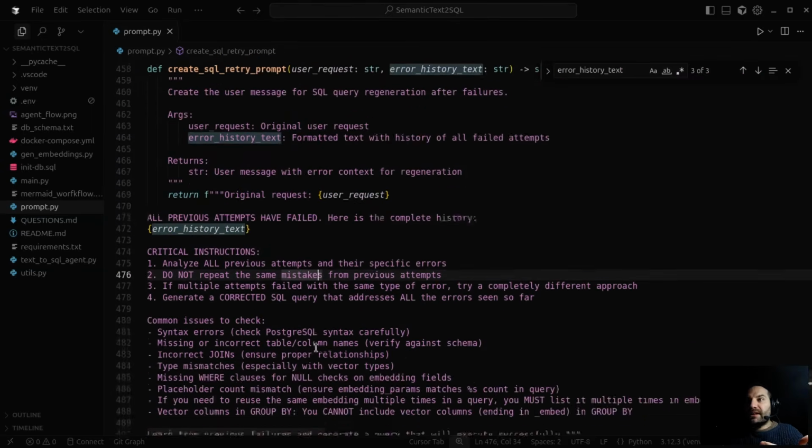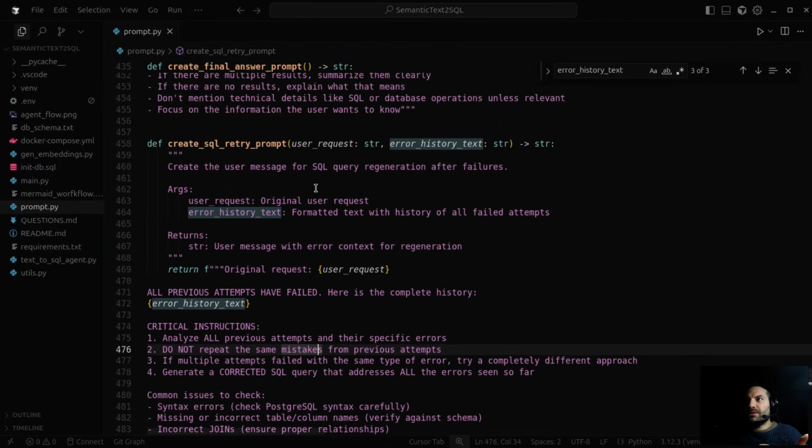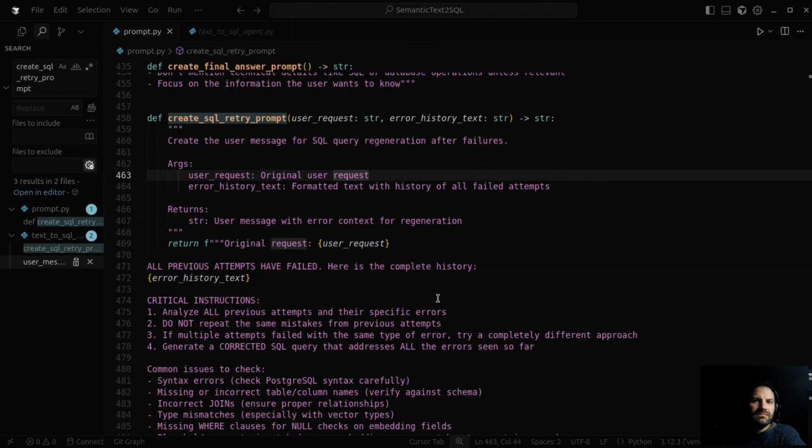When the queries fail, we are using this create SQL retry prompt. The system feeds the error history back to the AI with specific instructions to analyze previous attempts and avoid repeating the same mistakes. This creates a learning loop that improves with each failure. So the result is a system that doesn't just generate SQL, but generates intelligent SQL. It understands context, handles edge cases, maintains security, and learns from mistakes.